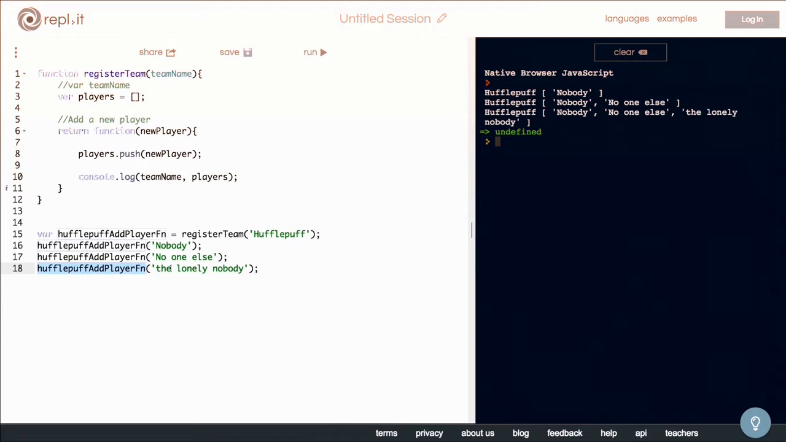We call it a 3rd time. We give it the lonely nobody. Comes in here as new player. We add new player to the players array. And then we log Hufflepuff and all 3 people.